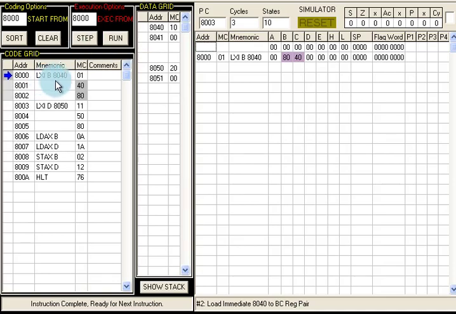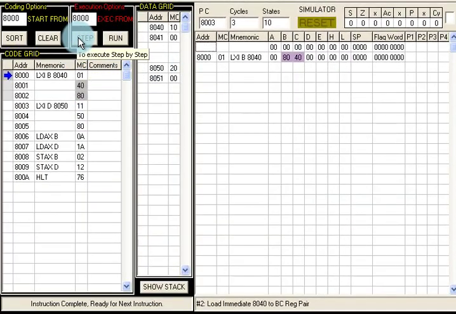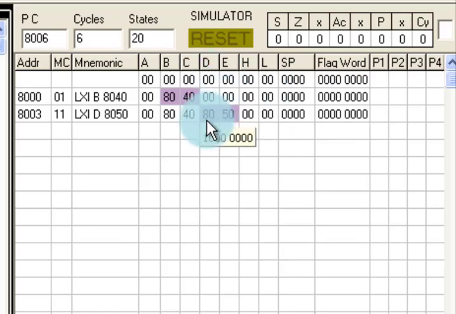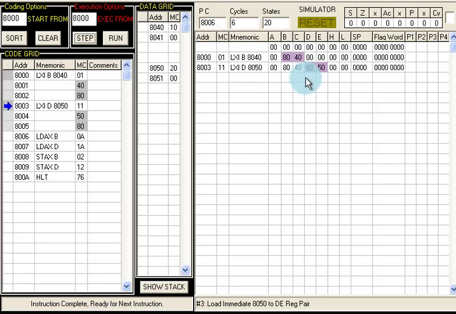With LXI B 8040, B contains 80 and C contains 40, as we have seen previously. And with LXI D, D contains 80 and E contains 50. Whatever data is in there is also acting as a memory pointer, for B and C, and D and E.